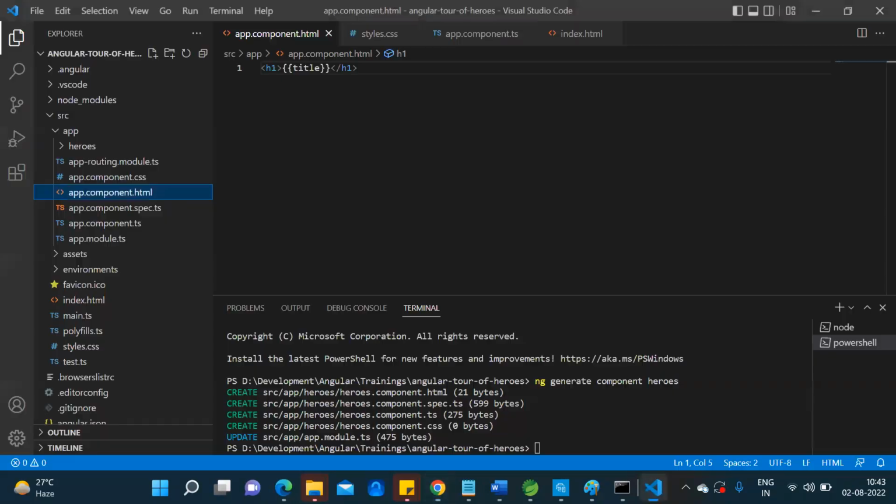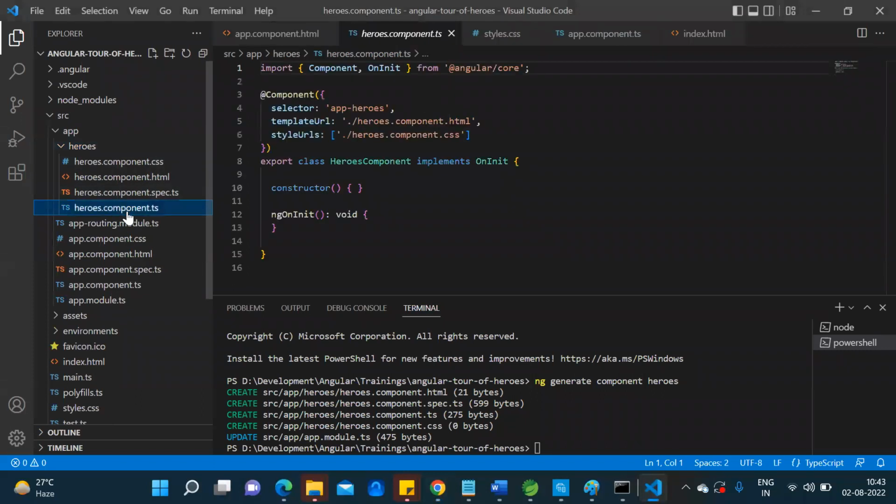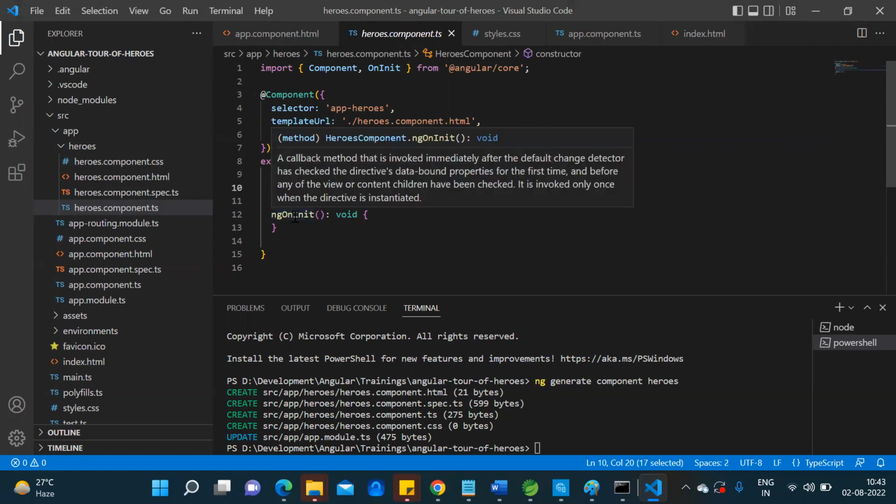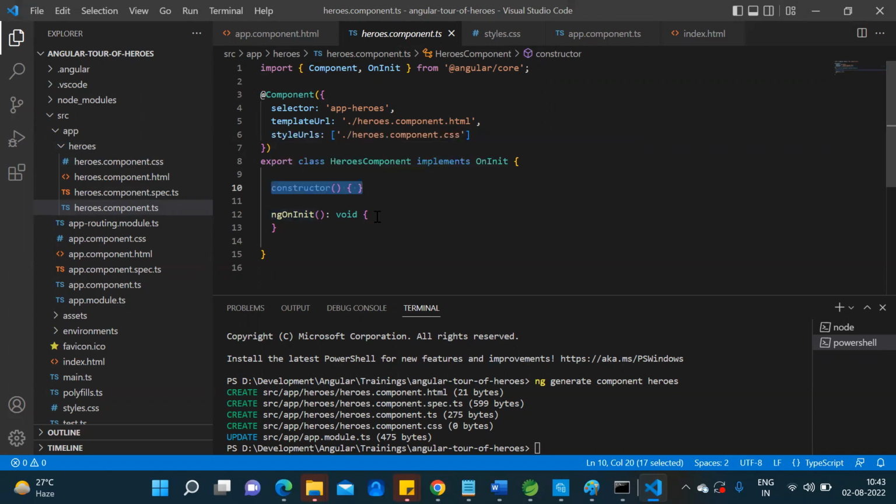Expand heroes. Okay, and we talked about the TS file. In the TS file, you have the selector, template, and URLs. You should not be having any doubt. And there is a constructor where you will be initializing your services or any kind of pre-initialization before you start something on your application. This is where that will be happening. And similarly, besides the constructor, you have ngOnInit. We will be discussing it later. Here also you will be trying to initialize a few things while starting your application.